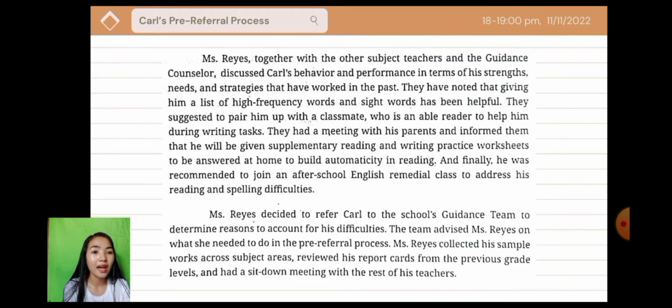The team advised Ms. Reyes on what she needed to do in the pre-referral process. So, binigyan ng advice si Ms. Reyes ng school's guidance team. Then, Ms. Reyes collected his sample works across subject areas, reviewed his report cards from the previous grade levels, and had a sit-down meeting with the rest of his teachers.